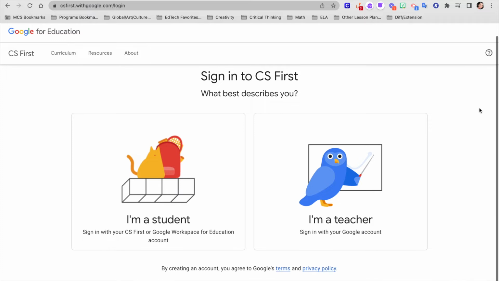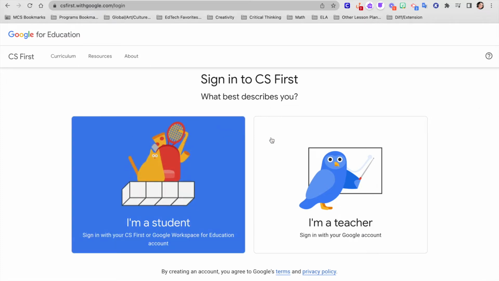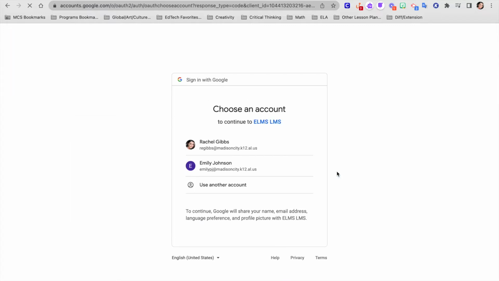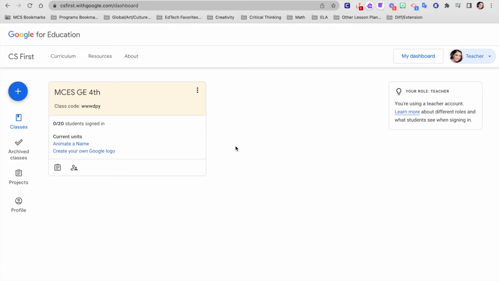When you click that, you're going to see the option to choose I'm a student or I'm a teacher. So obviously when you are initially setting up, you'll want to choose I'm a teacher. You're going to choose your Madison City Google account. Now once you complete that step, CS First should go ahead and automatically sign you in as a teacher without needing to do anything else and open up the CS First dashboard for you.